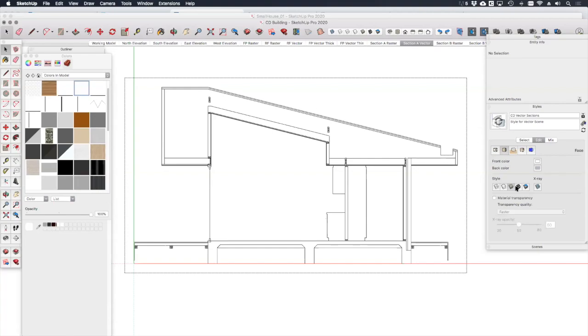I also need to make sure for this style that in the face settings, shaded with textures is turned on. That will allow me to add hatch patterns rather than just blocks of solid color in this scene. Okay, let's update that style to save the changes. And as always, make sure you save that style for later use. So now I'm ready to start applying hatch patterns.